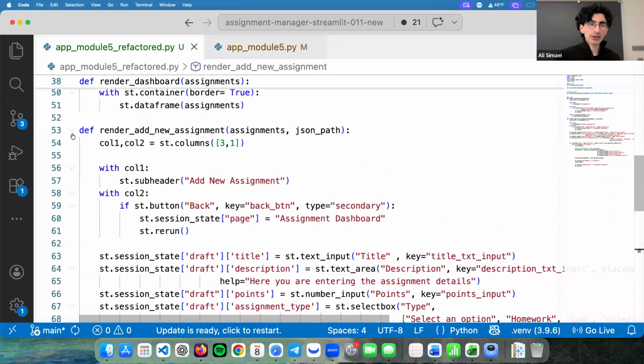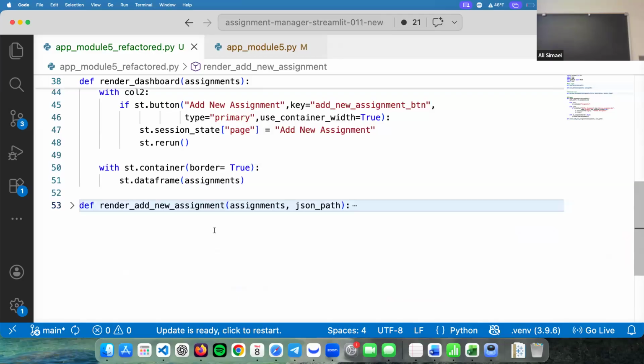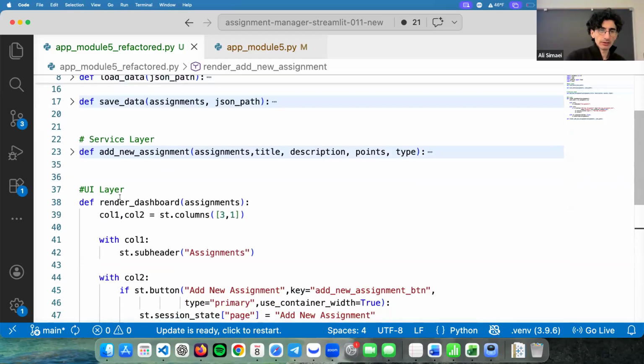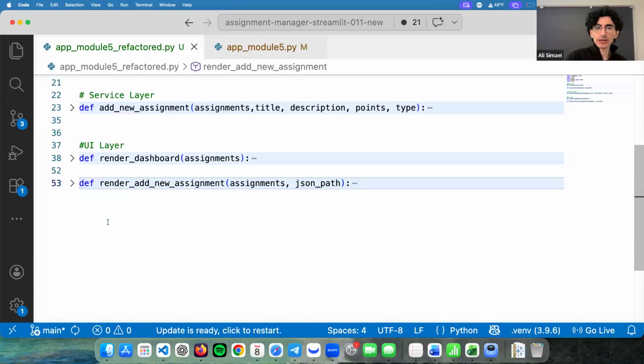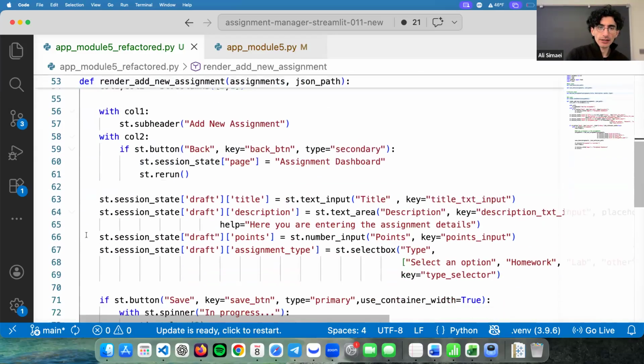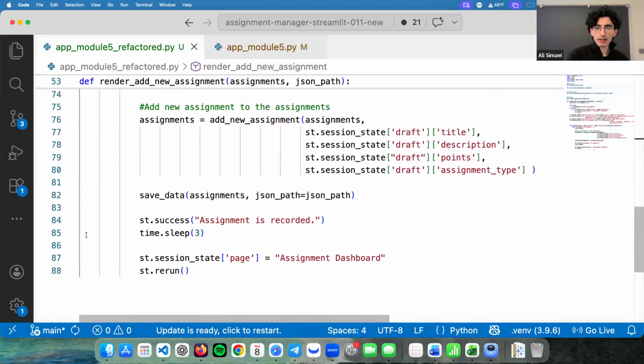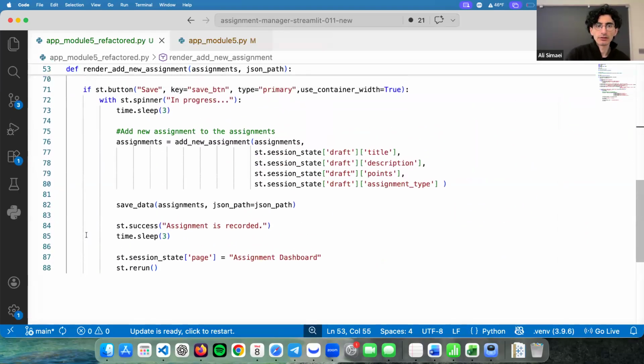So first, let me tell you two steps. First, add render, add new assignment. This is our UI layer. We are going to give two parameters, assignments and then the JSON path. Render, assignments, and JSON path.